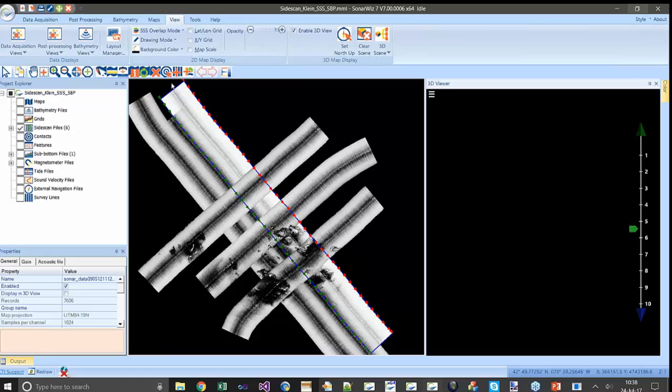So by simplifying the user interface, I think that what we're trying to go for, and it's really important to our customers, is that SonarWiz 6 had just gotten so complicated that it was sometimes difficult to teach and difficult to use for first-time users. And now we're really putting a focus on trying to simplify things and speed up the interface.